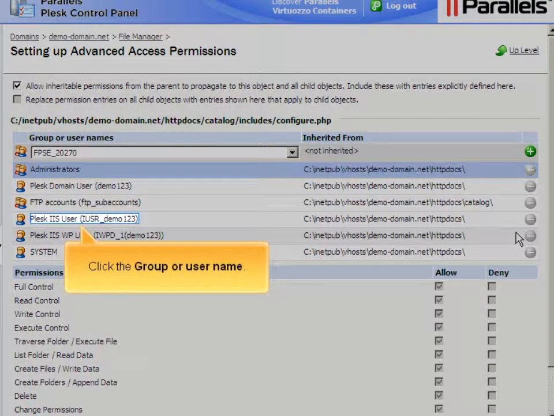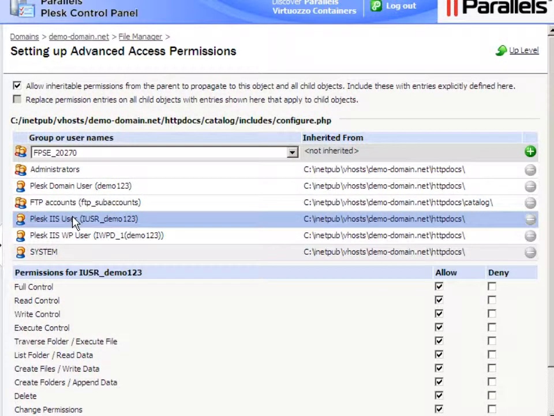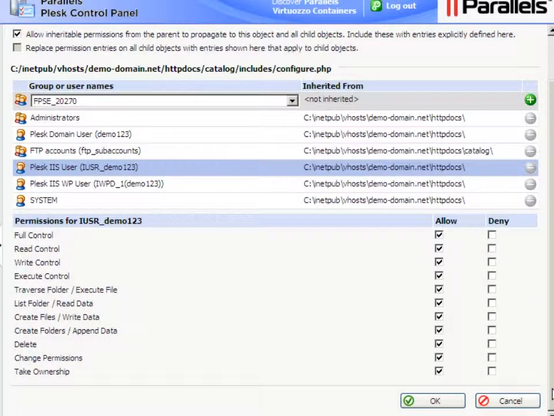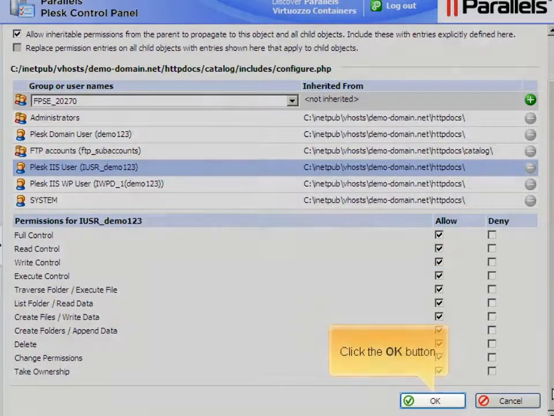Click the group or username. Since we're looking at the permissions for a file instead of a directory, this option is not available. Since the user had write control permission granted to the catalog directory, the parent directory to the includes directory that this file is in, when we saved the permissions with the option to overwrite permissions on child objects, the permissions were granted for the user on the file. So we do not need to make any changes to grant them. Click the OK button.